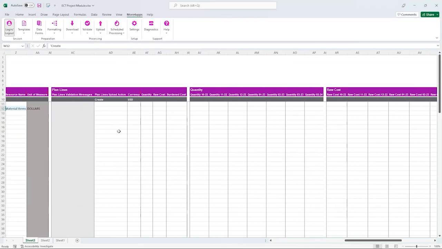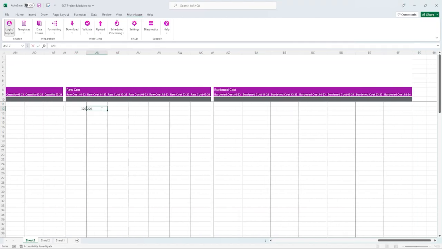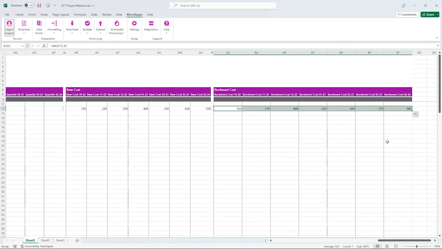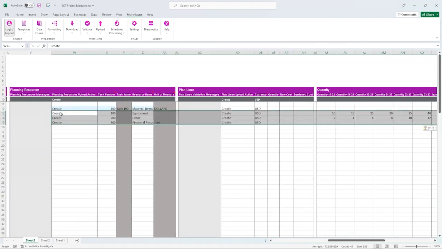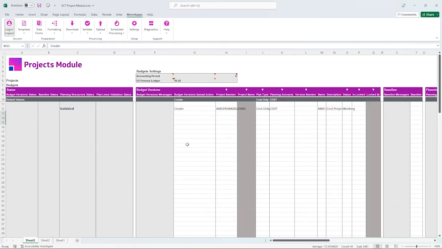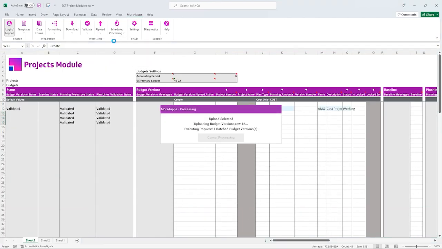But mostly it's easier in the worksheet. Put in the plan line info. This one needs raw cost values. For the burden costs, you might use Excel features and formulas to help us there. For the other plan lines, we might copy and paste values from an external source. When we're ready, we just click Upload.